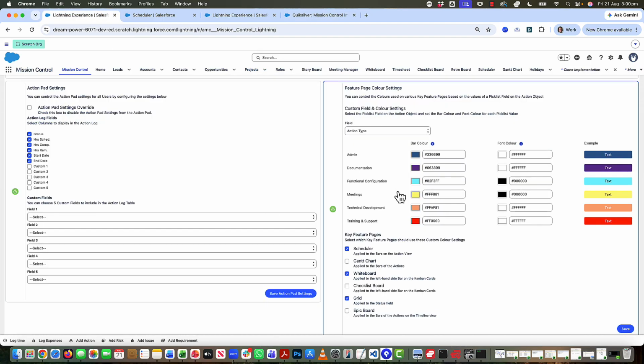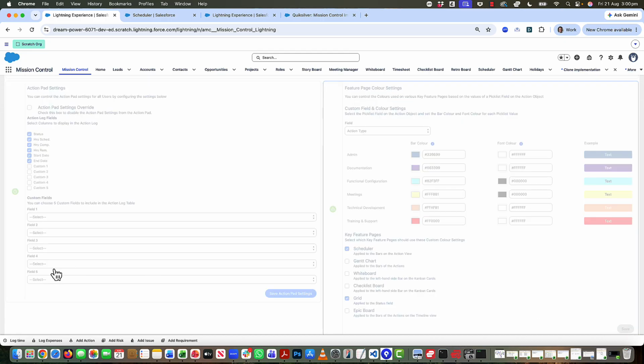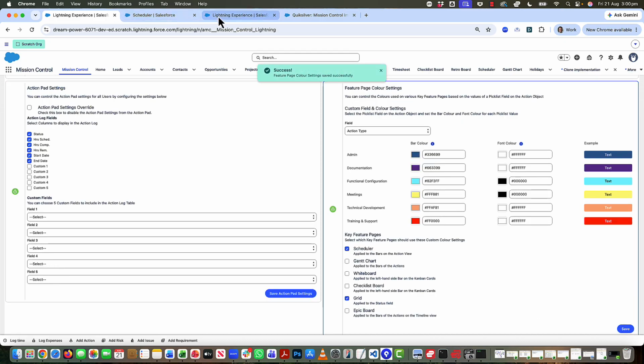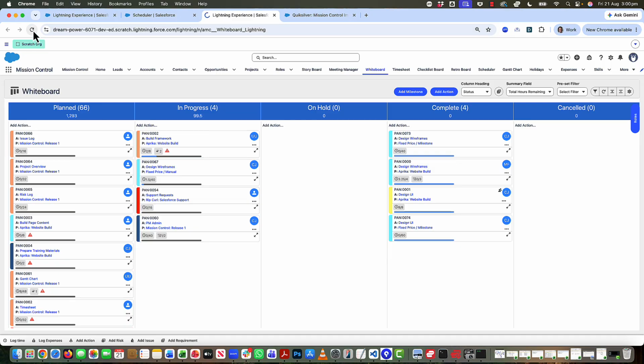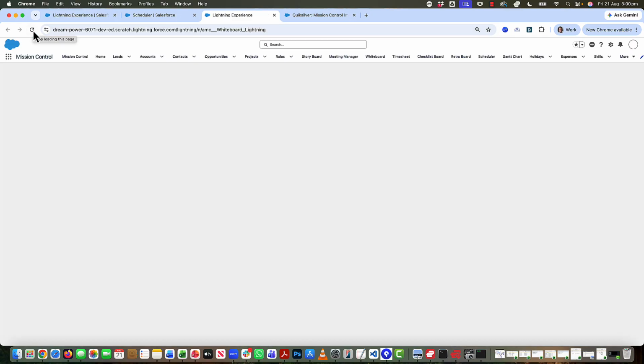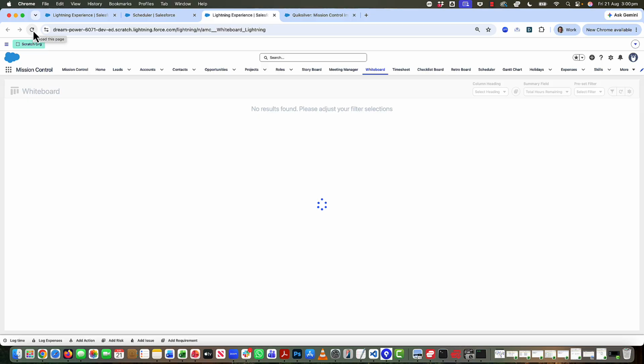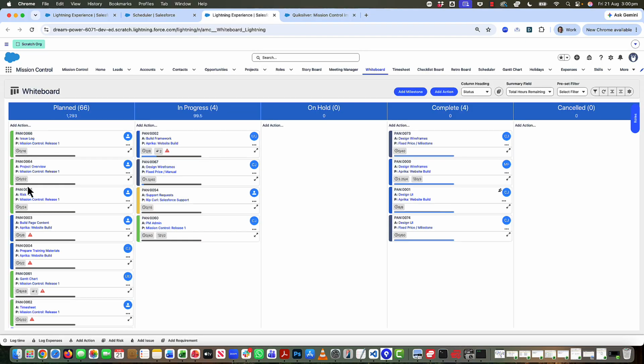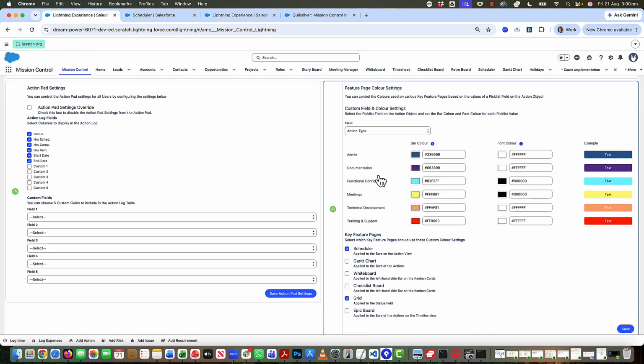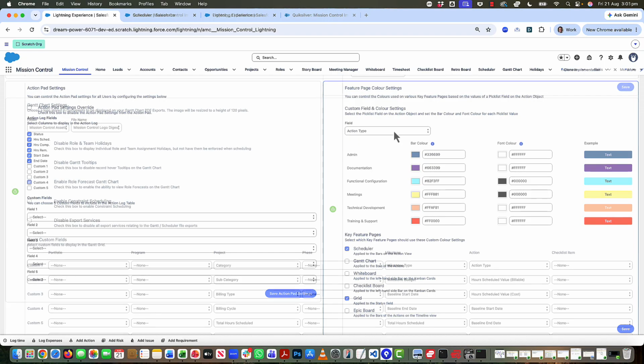So if I just jump back and say, look, I've decided I don't want to do that on the whiteboard, I'm going to turn that off. And just go back to the whiteboard and refresh. So you'll see it's now reverted back to the colors that are sourced on the project itself. So a bit of flexibility coming from a few customer requests there. Hope you like it and get a lot of value out of it.